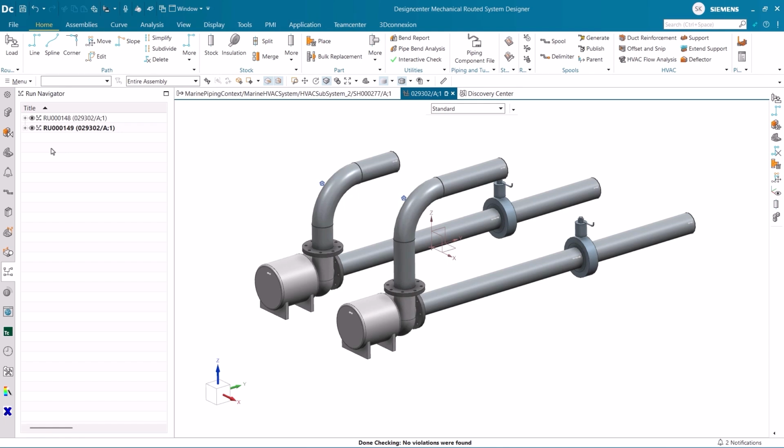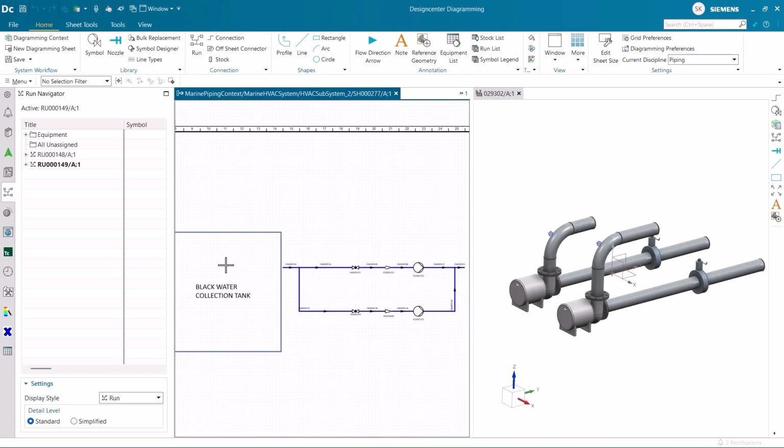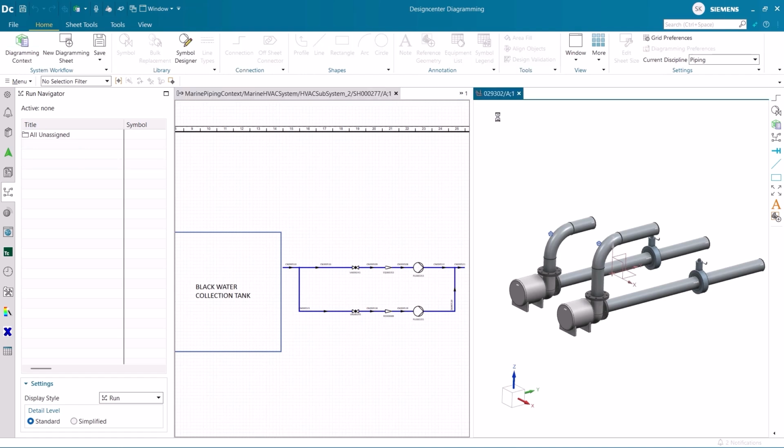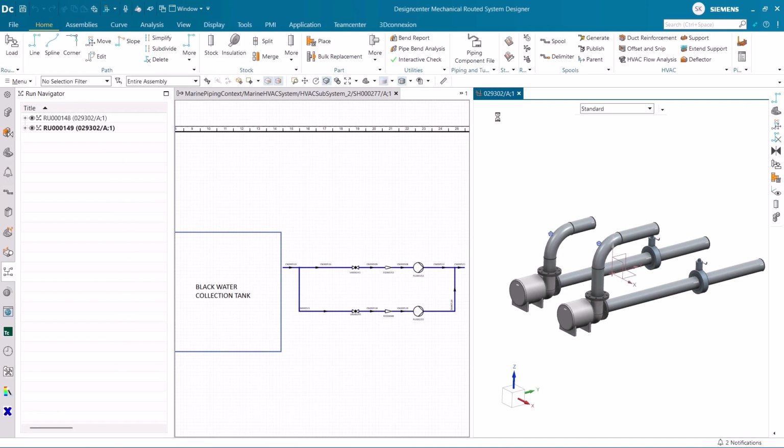So in conclusion, we see how easy it is for me to create a diagramming file, laying out the first run and a second run, and how I can easily create a 3D geometry instantiating all the information from my diagramming into my 3D system layout. I see that each one of these runs corresponds to the diagramming layout. So this concludes the first portion of our demonstration.